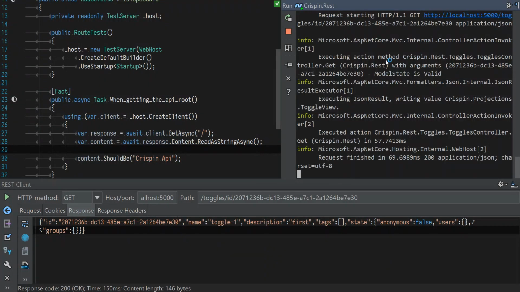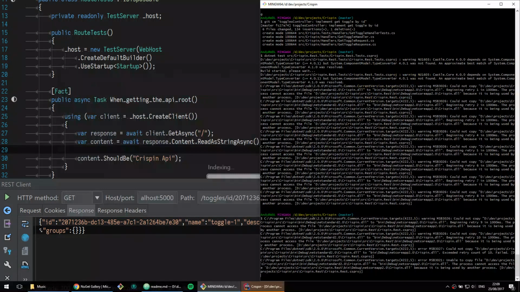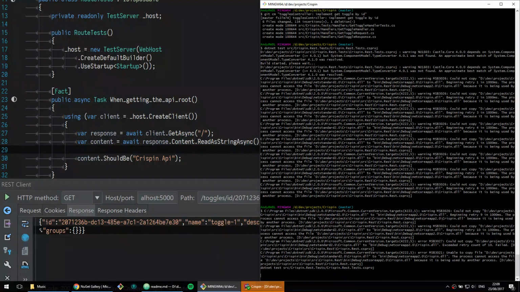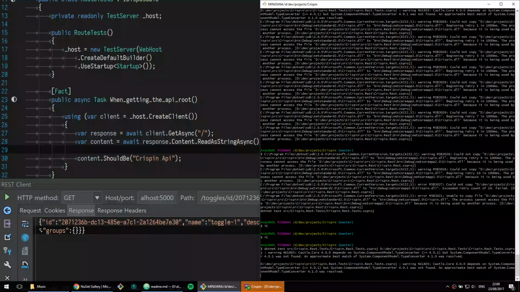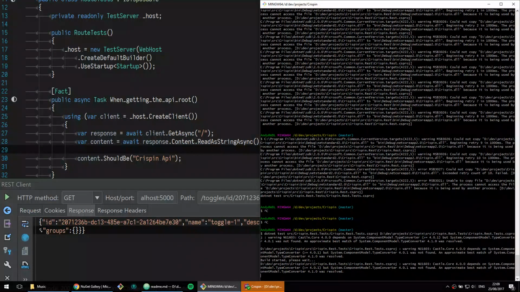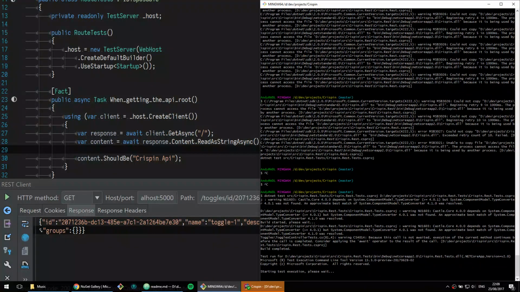I bet it's because that's still running. Maybe. The other weird thing I find about .NET Core is that I end up with many, many copies of the .NET exe running in the background, and I have no idea why. But as long as it doesn't lock DLLs, I don't mind.